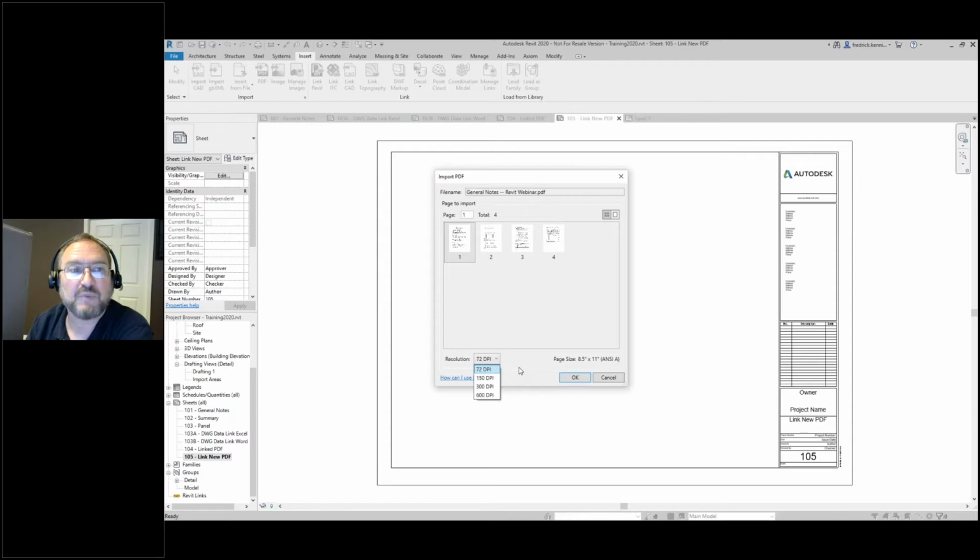So the higher both of those are, the better resolution you're gonna get when you link that into your Revit project. Now, because it shows me the different pages, I can click on them, and when I do so and click OK, it'll then place that one page. But that's the thing, I can only place one page at a time.